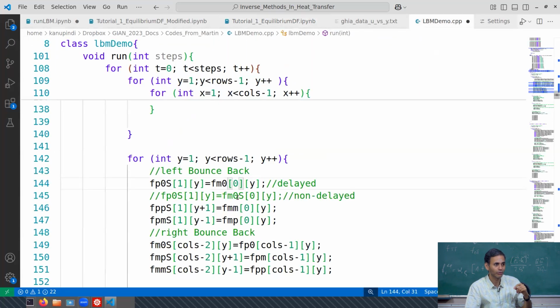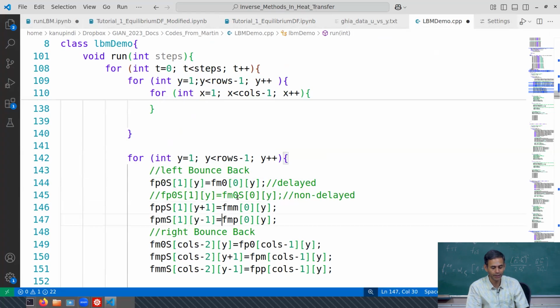We have F -1, 0, and then -1, -1, and then -1, +1. These 3 populations are going out, and these are coming back as F +1, 0 star, and then F +1, +1 star, and then F +1, -1. And then you can see we have also changed this 0 to 1. So it's going from x equal to 0 values to x equal to 1, and then F +1, +1 is going to y +1, and F +1, -1 is going to y -1. Yes.